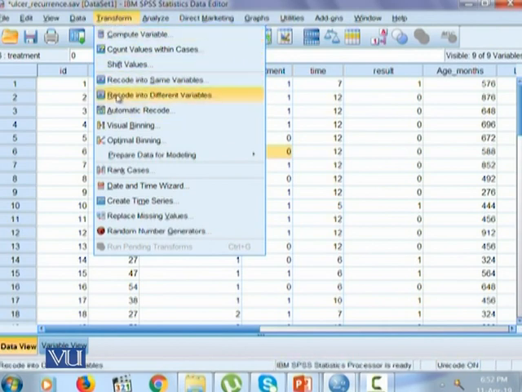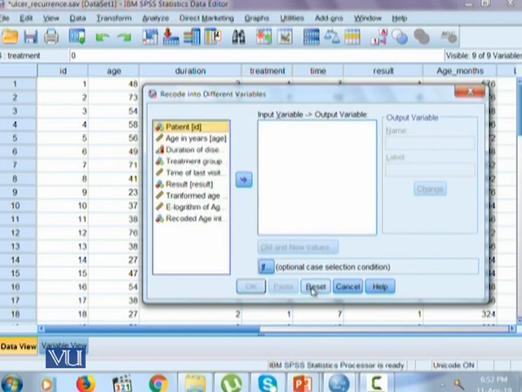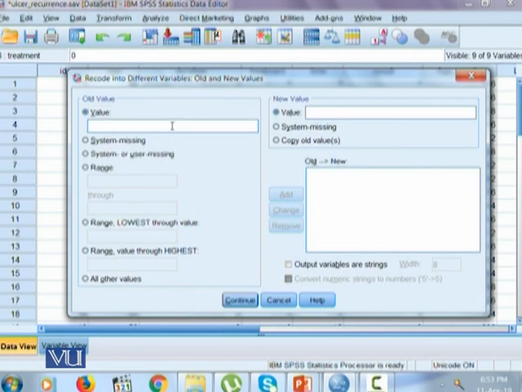In this case, we go to Transform, Recode into Different Variables. Since we have already performed this function, we click on Reset, and it will reset all the previous selections we have made. Now we want to convert our treatment group variable into our recoded treatment. We want to bring new codes for treatments and click Change. We go to Old and New Values. So the old value is 1 for treatment B, and we want to keep it 1. But for treatment A, the old value is 0, but now we want to call it 2.